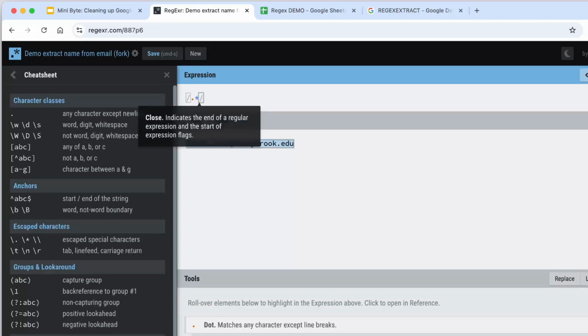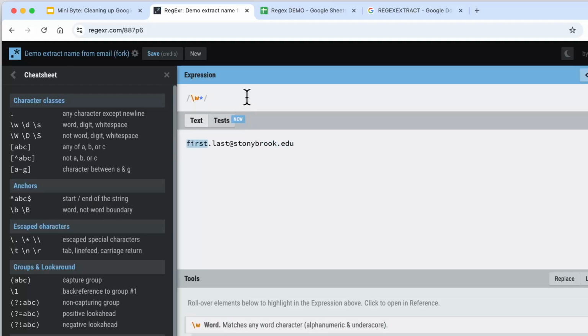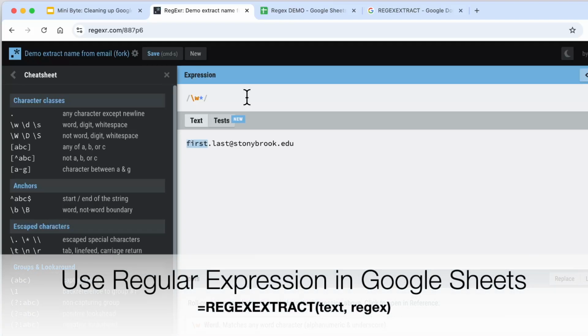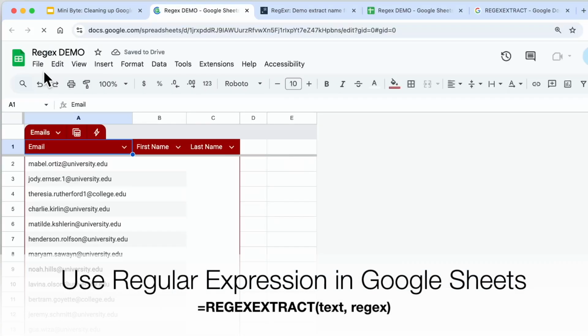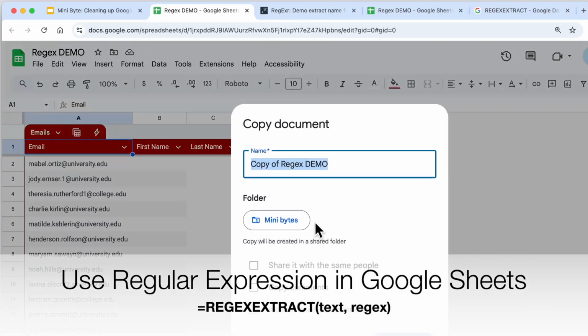So I need to be a little more specific from that. So I can try the \W option. And now we're getting everything up until that first dot because that dot in the email address doesn't match. So we have written our first regular expression. Now what we need to do is go and take it over to Google Sheets. And then I'm going to go to File and make a copy of this.